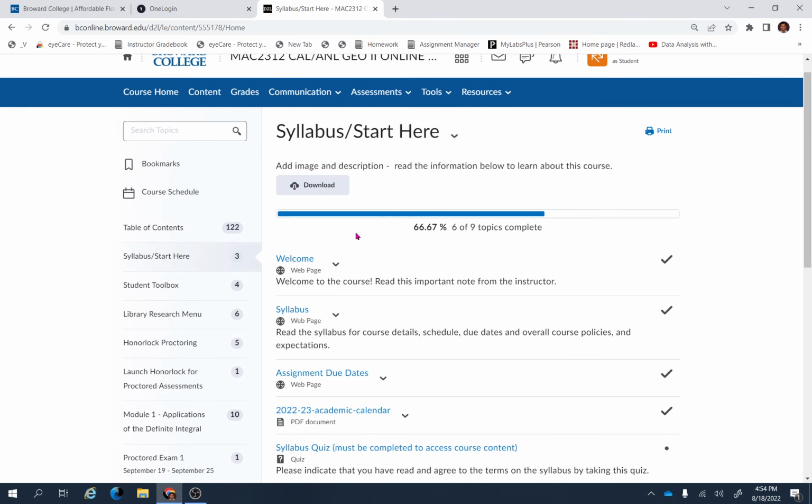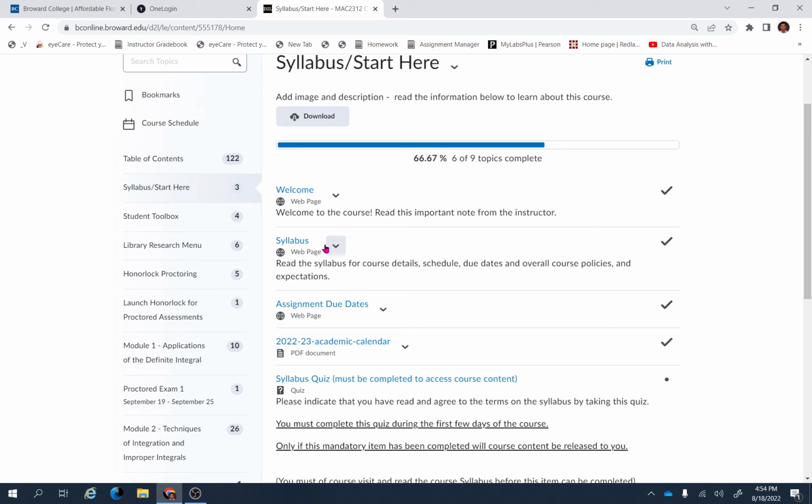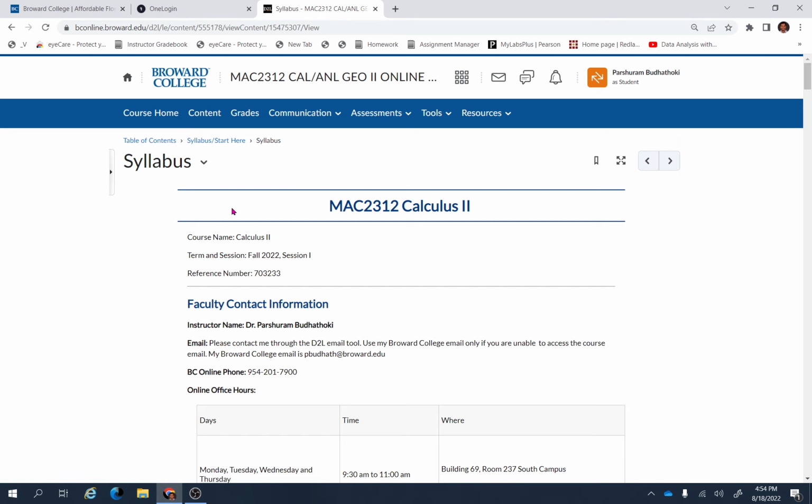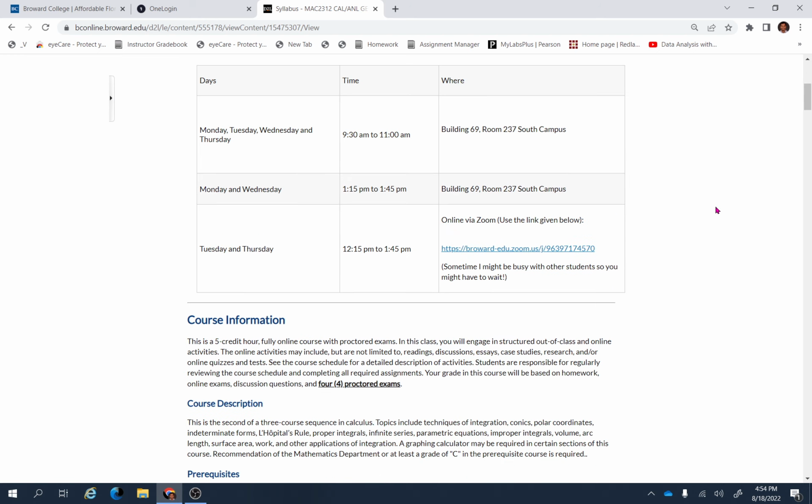Okay, so to go through these pages one by one, you don't have to come here and then click each link. You can do that, that's one way. Another way is to just click the link and then use this next tab. So this is your syllabus, this is the course name, this is the reference number, and these are my office hours for you. Whenever you would like to meet with me one-on-one, you can use these office hours. If it's possible, come to visit my physical office. I am at South Campus, building 69, room number 237, and these are my hours. And this is the hour for online.